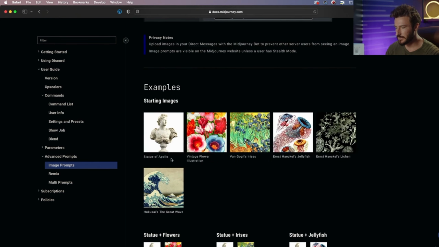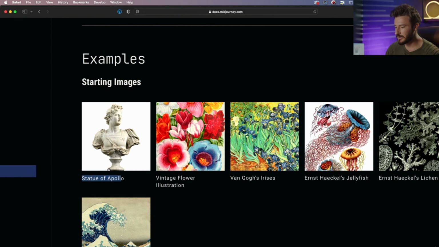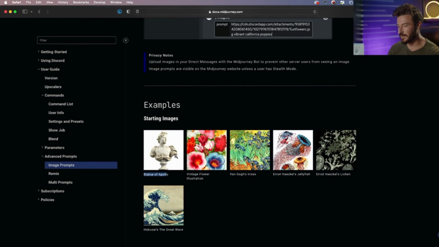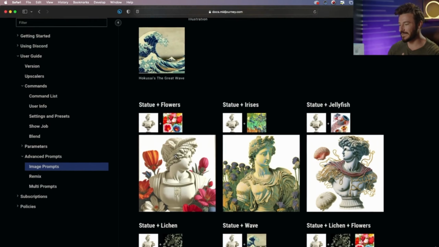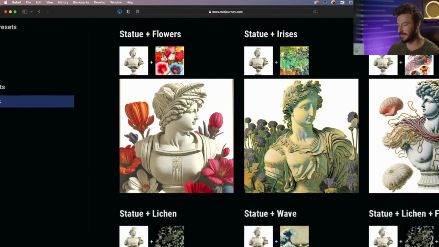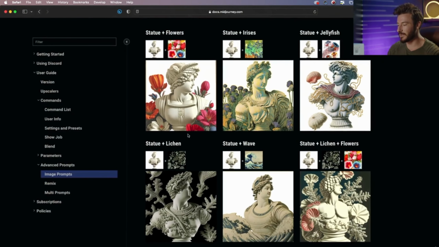So if we scroll down here, we can see the inputs and the outputs. So if we were to type in /imagine statue of Apollo, here's an example of what that output would look like. If we go down and make it a slightly more complex output by adding statue of Apollo with flowers, here's what that looks like. So you can see that Midjourney actually does a really excellent job of understanding the context of the words that you're using and transforming that into imagery.